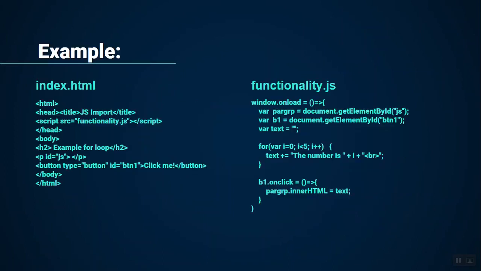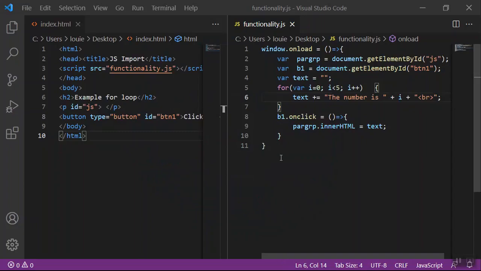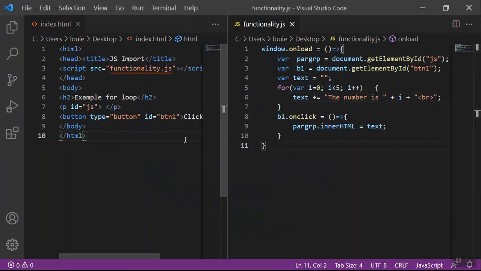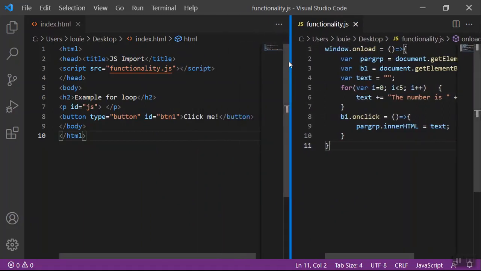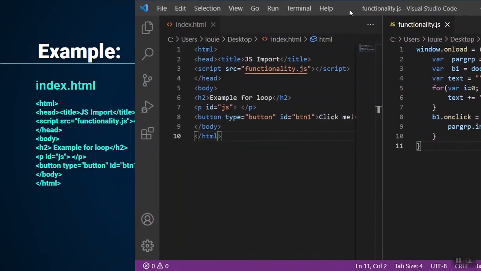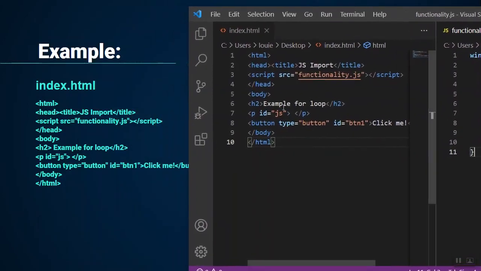Let us have an example. We have here the index.html and functionality.js. Let me first pause the video and have a copy of these two files here. Okay, so I have here the following code, the index.html and the functionality.js. Let us first check the index.html. It has an h2, example for loop, and then a paragraph tag which has an ID JS, and then a button which has an ID btn1.